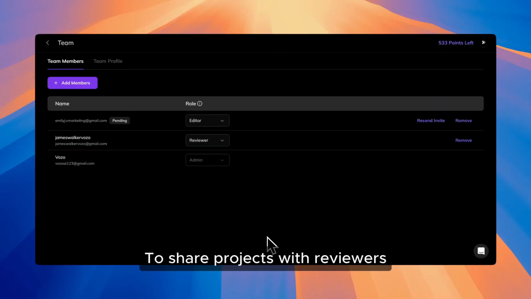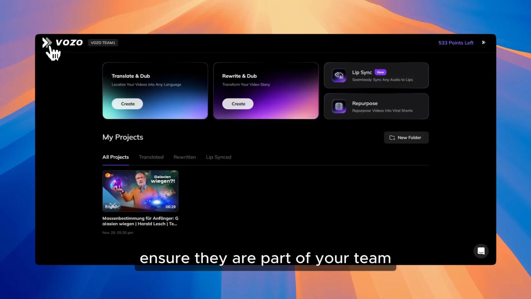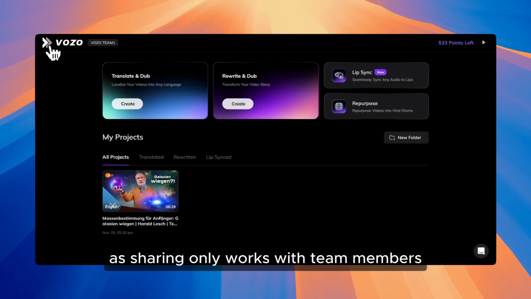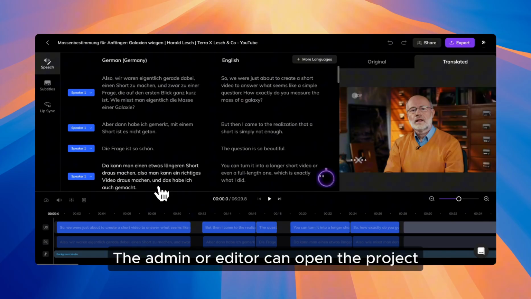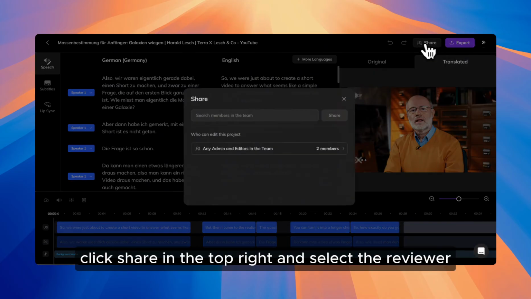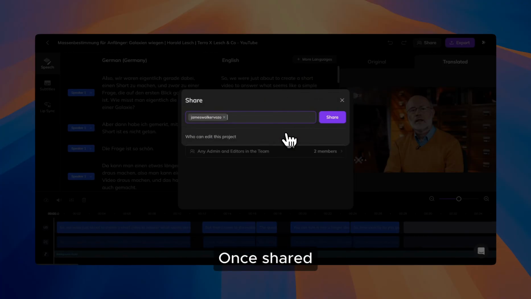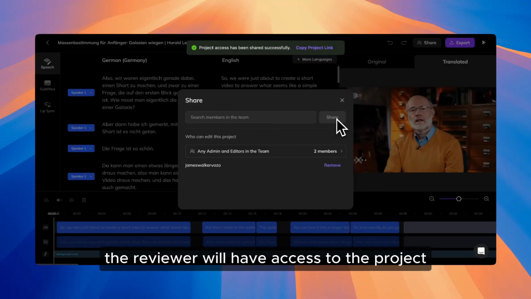To share projects with reviewers, ensure they are part of your team, as sharing only works with team members. The admin or editor can open the project, click Share in the top right, and select the reviewer. Once shared, the reviewer will have access to the project.